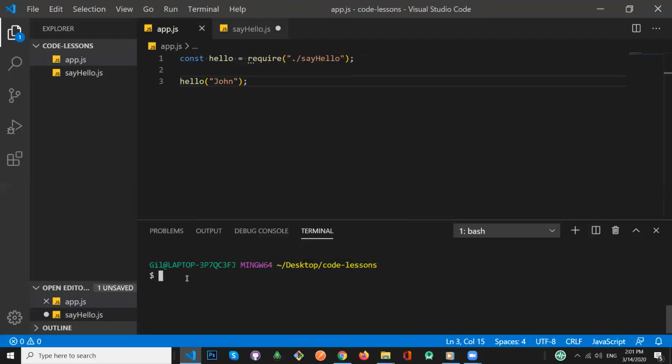Now if we save the file and we say node app.js and press enter, we can see that hello John was printed to our console.